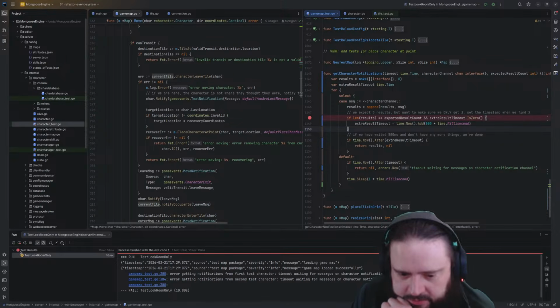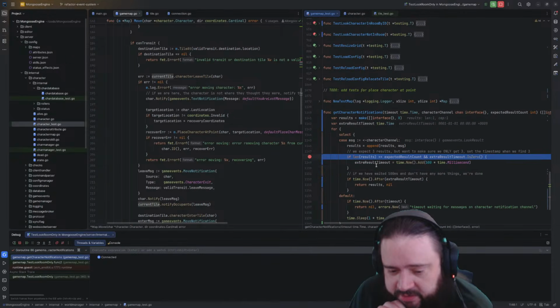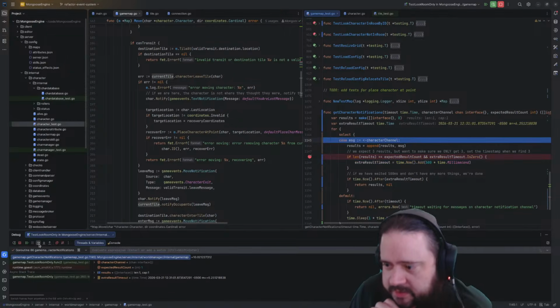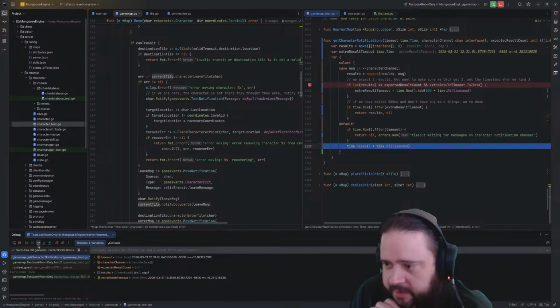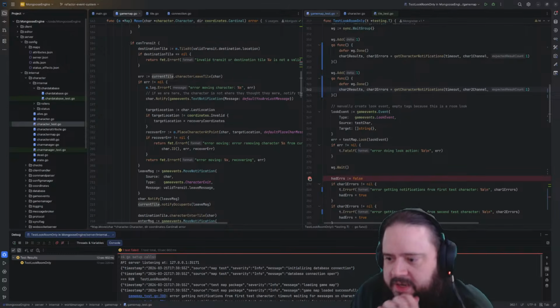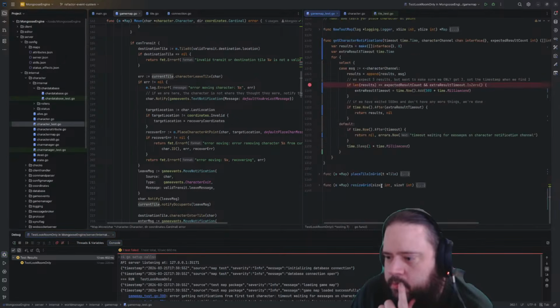I don't think I can get this to debug here because it's in a Go routine. I can, okay. So that's there. That gets set. We go back. Oh, it's because there's never any more messages. Oh, damn it. Okay. This never gets engaged.